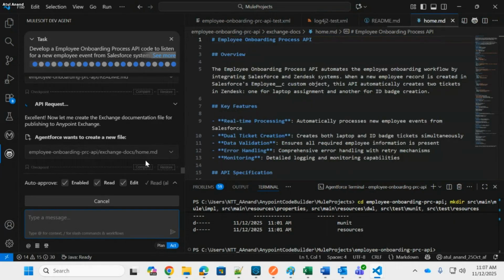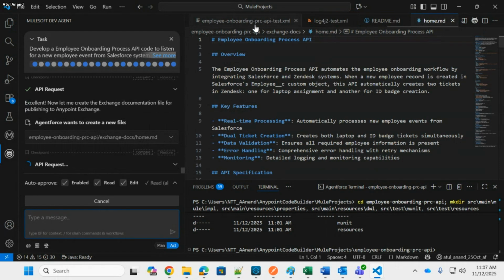Okay, so as you're seeing all this documentation, the README file, it is doing all the related work. It has already done it. It's already created those.